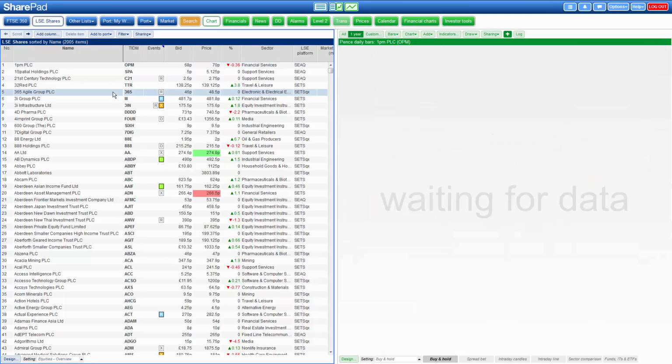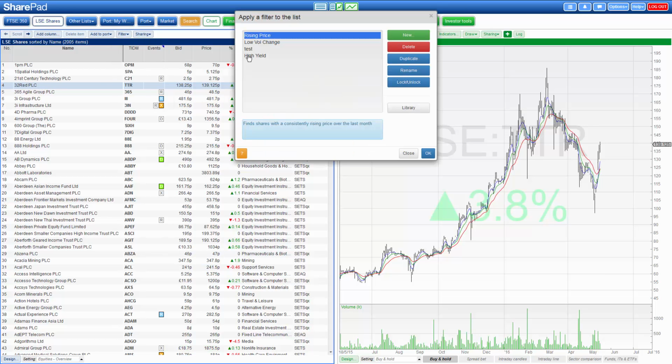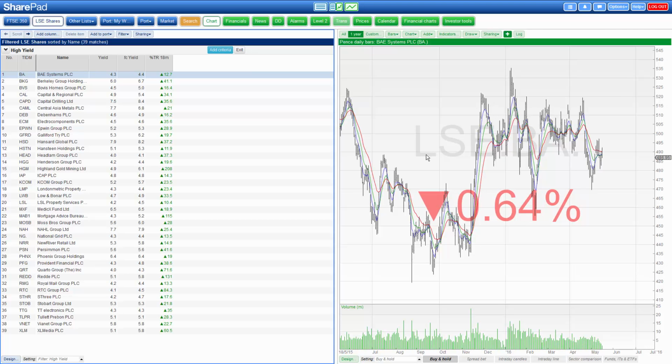The filter that you've created is now stored within your filter list. So if you go to filter, apply filter, select it, click on OK, the filter will be reapplied exactly as you left it.